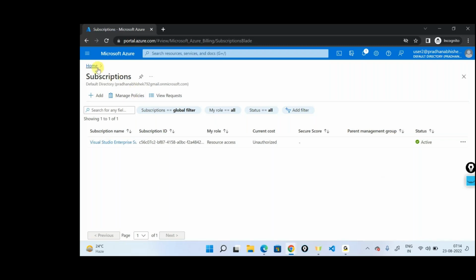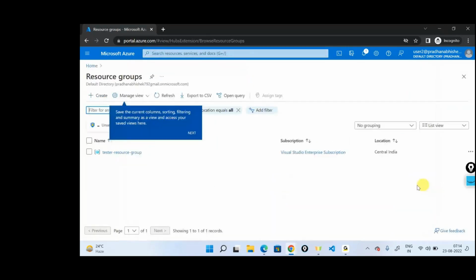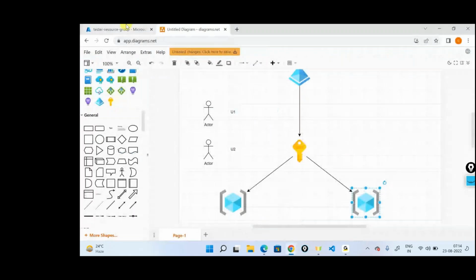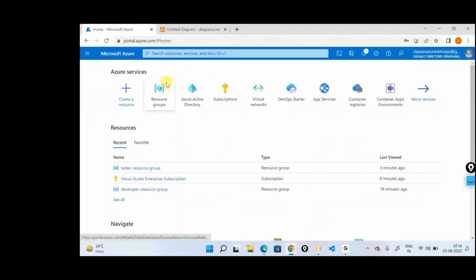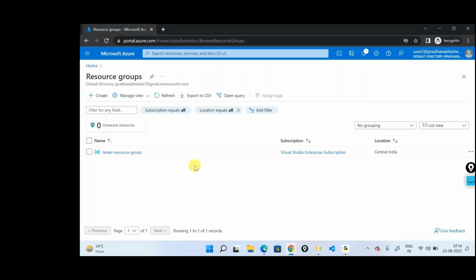But if I go into the resource group level, this is what user 2 will see. Only the tester resource group. I, as an administrator, am still able to see all the resource groups under my Azure portal. I'm able to see developer, I'm able to see something else. If I add something, I'll even be able to see that. But this user will not be able to see that particular resource group, or will not be able to see the first resource group out here. Reason being, he's a contributor.